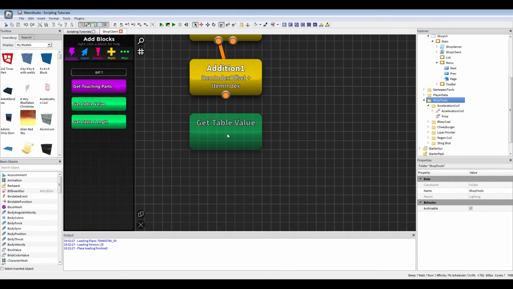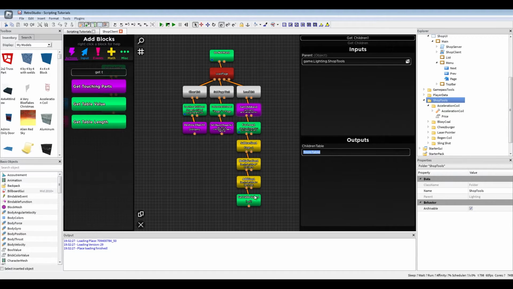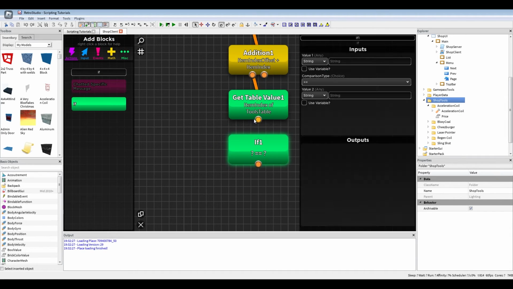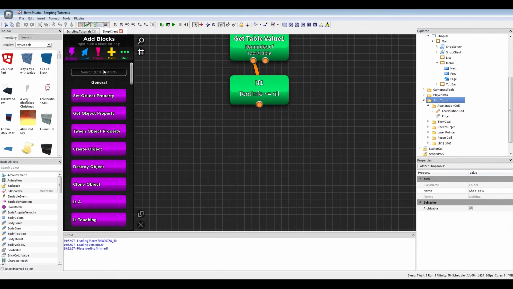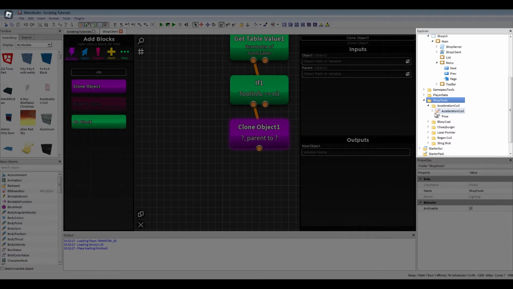Now we will do get table, tools table, and our index, and this will be our tool info. And now, important, if we don't have a full site, a list, whatever, we need to check if the tool info is not nil. Then we can just do clone object. For now, we will modify this later.